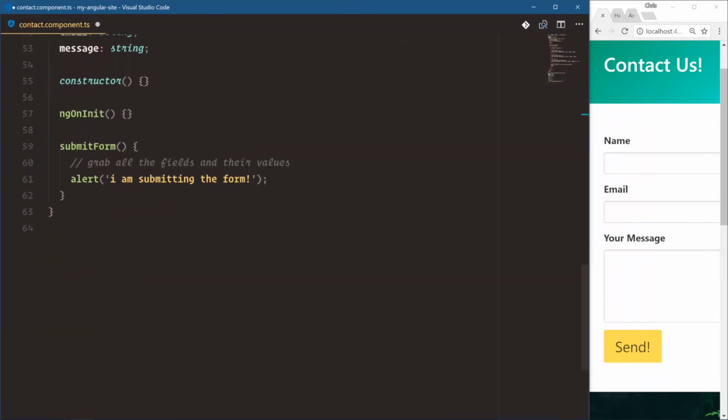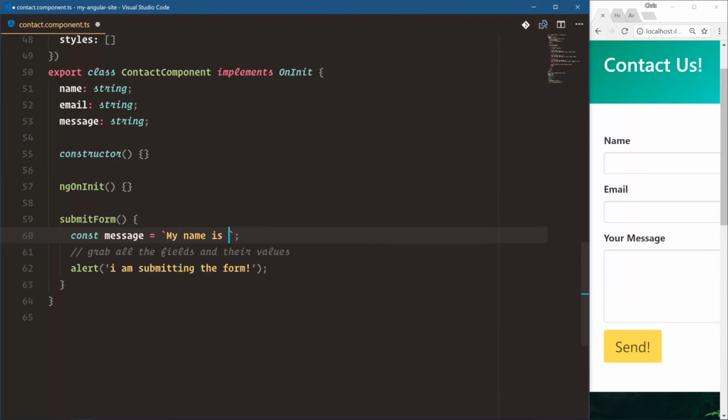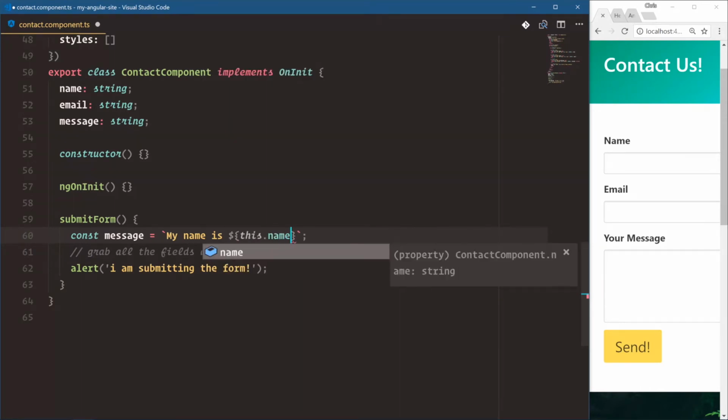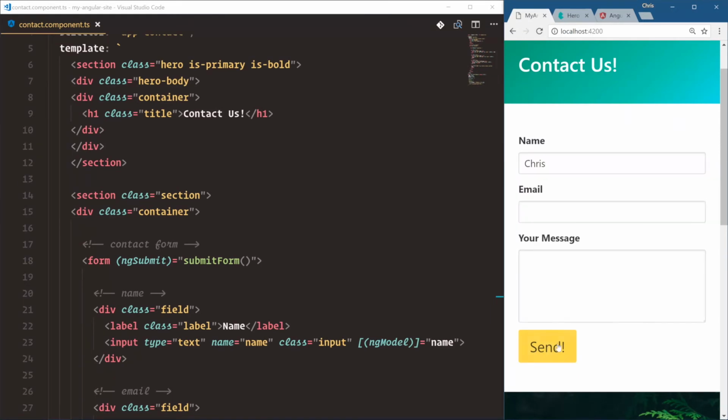Inside of this alert, I want to say const message is equal to, and I'm going to use ES6 template backticks. And this is so we can do a template string. My name is, and I want to show off my name that's in this name variable. So how do we do that? Well, we're using an ES6 class, so we can say $, and this is how you bind variables into a template string for ES6. You can say this.name. So save that. Over here, let's update my name, Chris, and then I'll click submit.